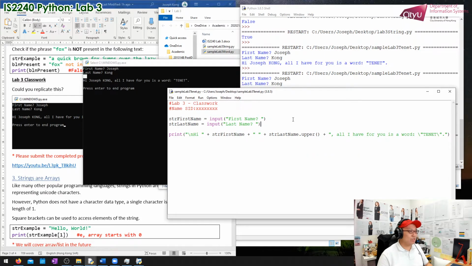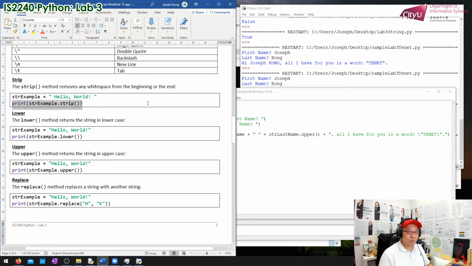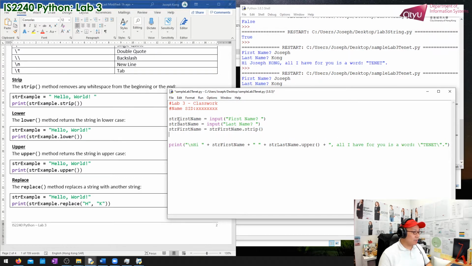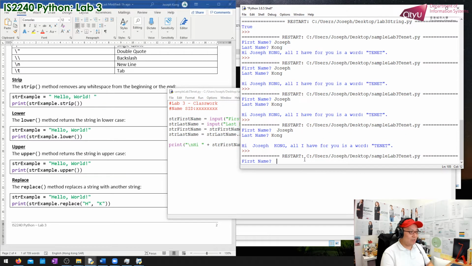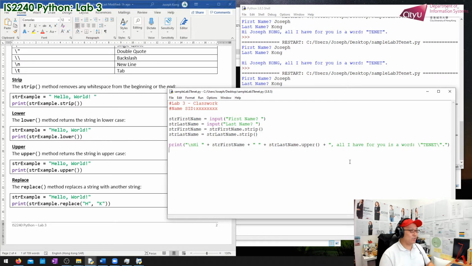So some students will use a more advanced technique by using this particular strip function. Let's say here a student could strip the first name, and also strip the last name, something like this. So when you type in additional spaces here, it doesn't matter. So these are some extra additional work that you could put into this program to make it even better.